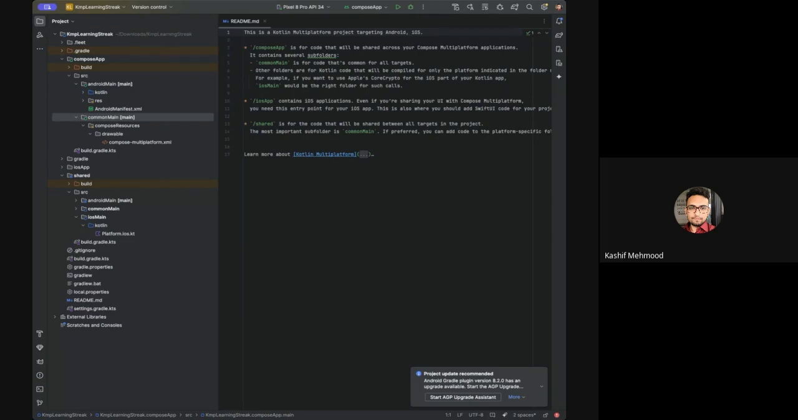So we'll start by discussing how the whole anatomy of a KMP project works. But before that, let's just head over. I'll share this project with different branches, with particular lectures like lecture one, lecture two, on our community GitHub, and that will make it easier for our members to understand and keep the code with them.